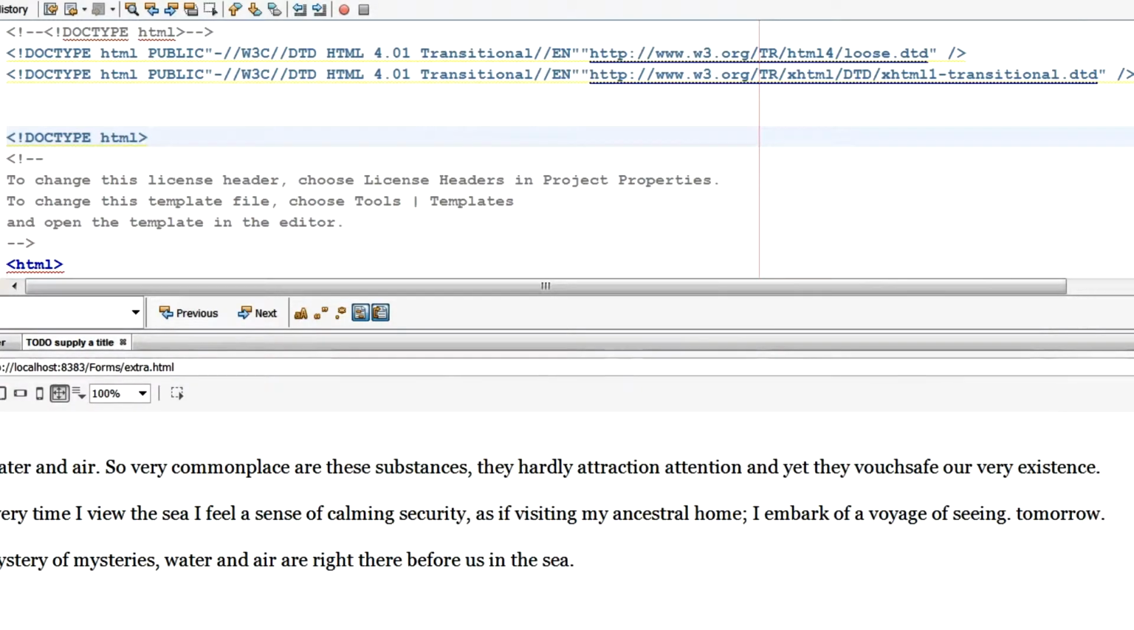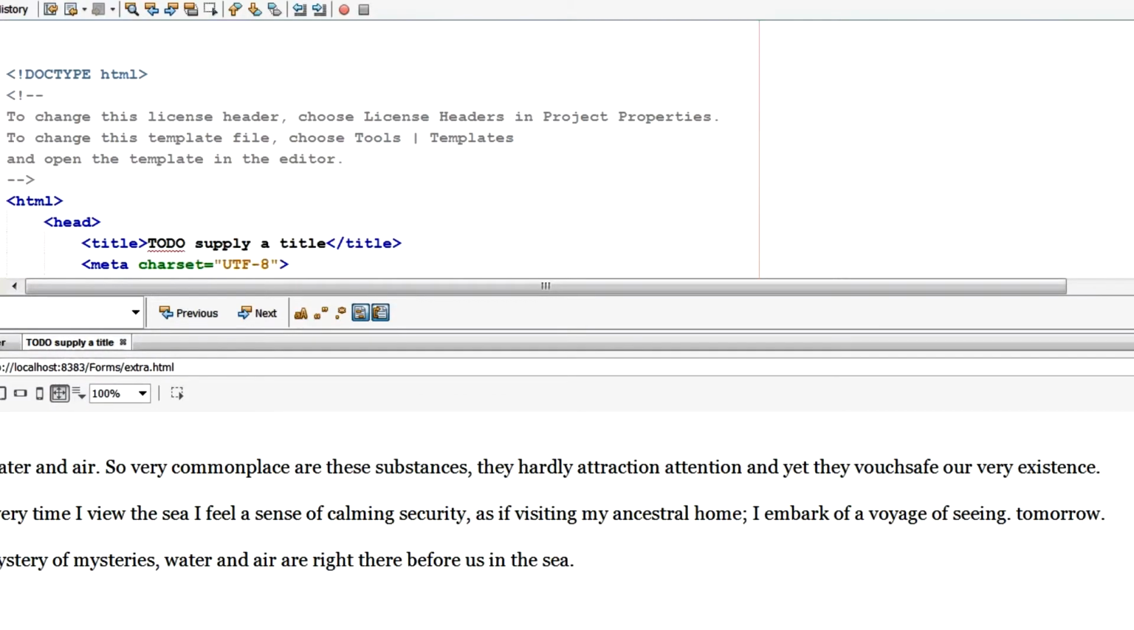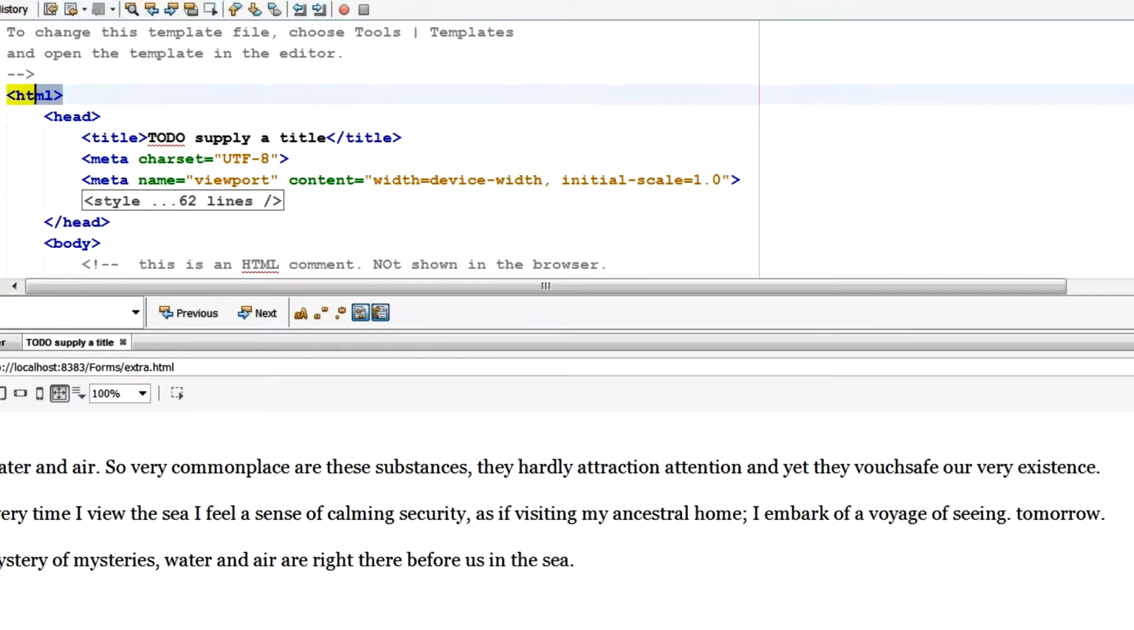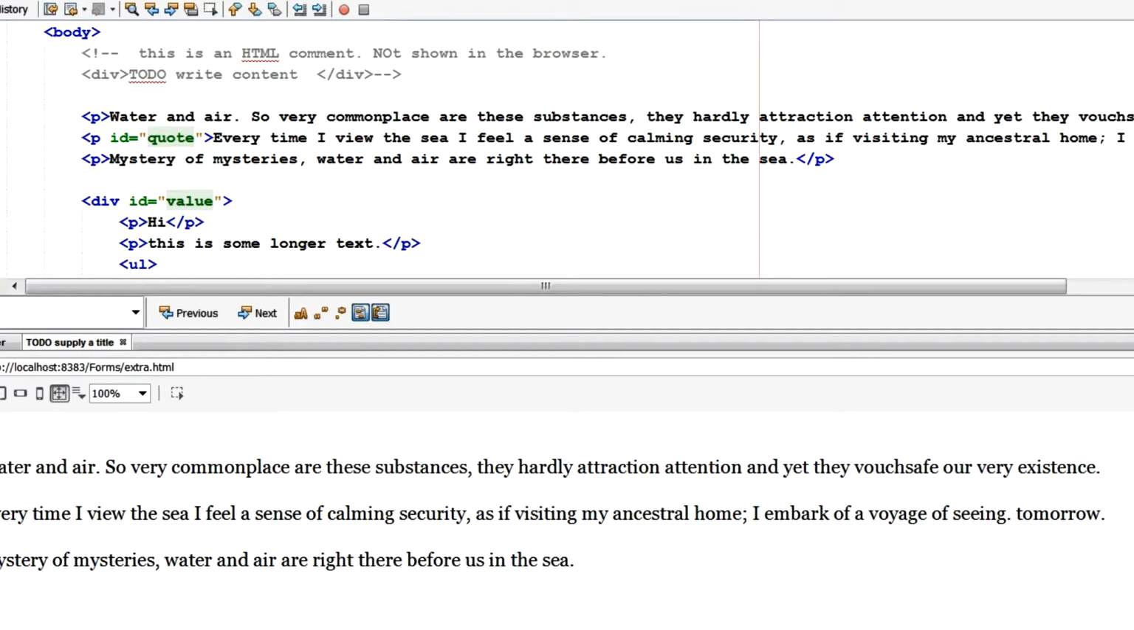Now let's continue. We want our document to be HTML 5.0. So we want this doctype. And these ones I'm just going to comment out for now. And so we just need an opening HTML tag. And I'm going to continue down here. And so we see our paragraph quote, we see an ID attribute here, id equals quote, we see id equals value. So these are our extra markups.